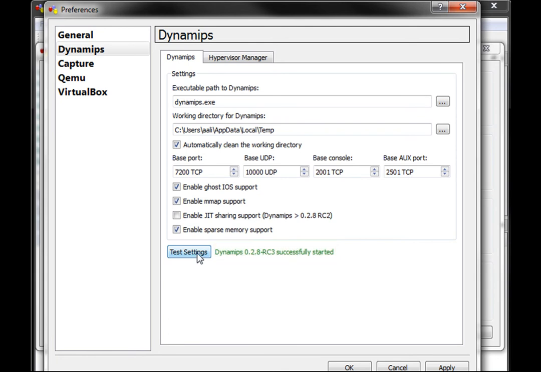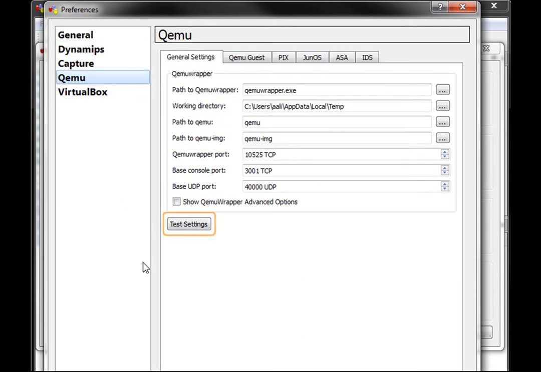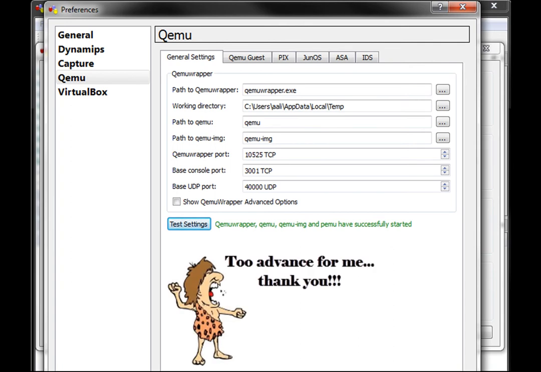But I'd also want to go to the QEMU tab that's located on the left pane. So I'll click QEMU, and then I would select Test Settings. And by the way, QEMU is used to emulate hosts, PIXes, ASA, and other devices as shown on the top tabs. But for right now, that's a little bit too advanced for this Clipcast.